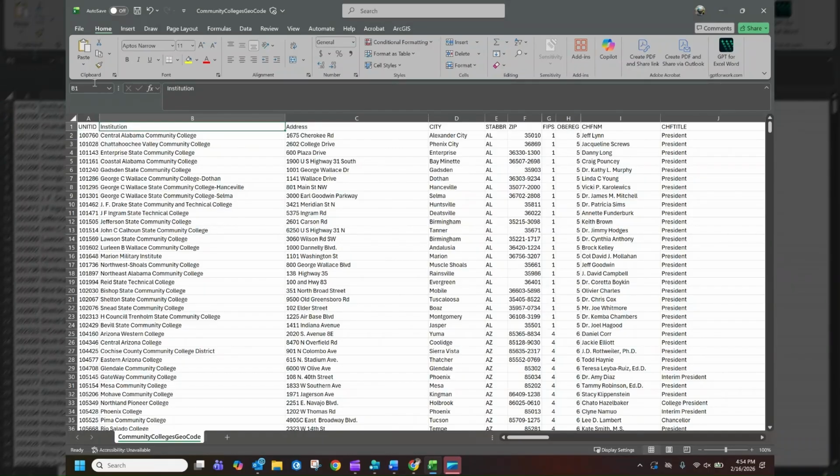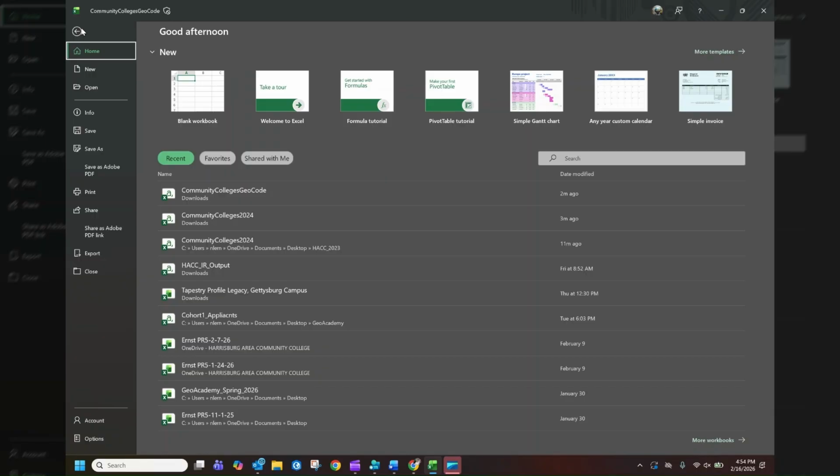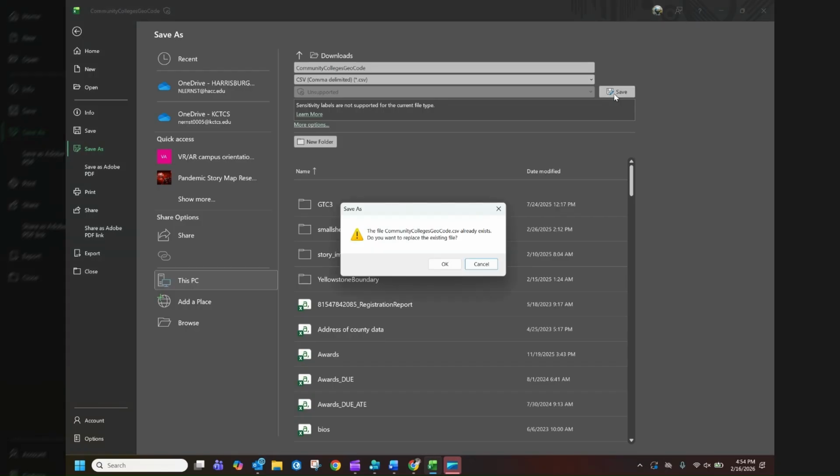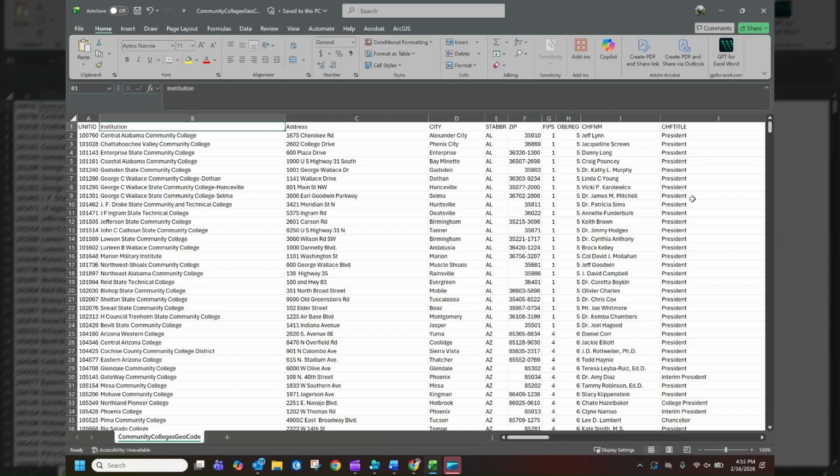So I'm going to save this as a CSV file, a comma delimited file, because that's what ArcGIS Online likes. And I'm just going to replace the file because I already have it. So here, our file is ready to geocode.